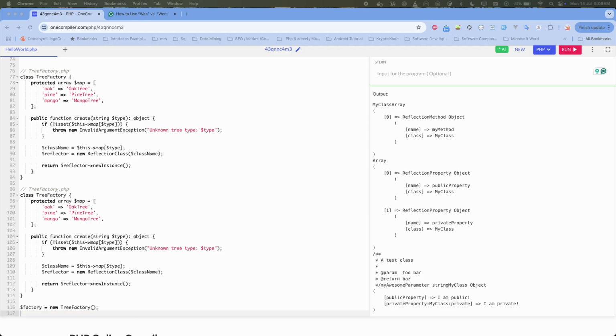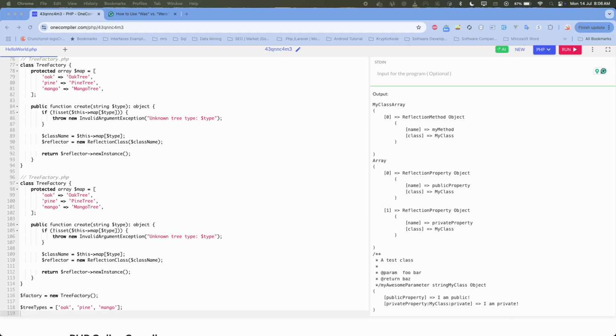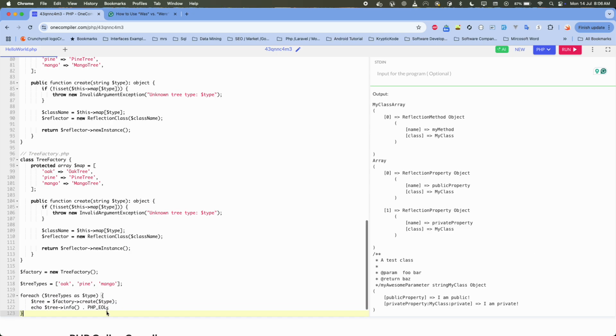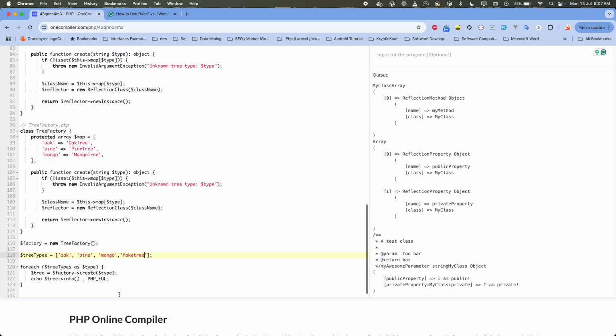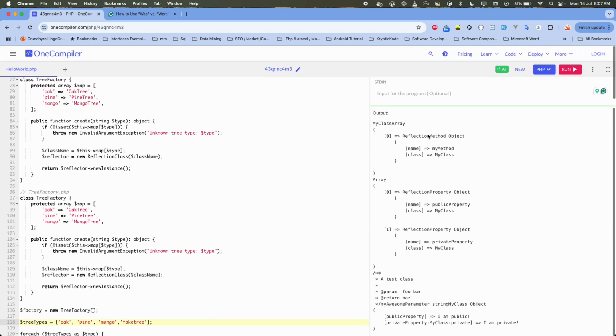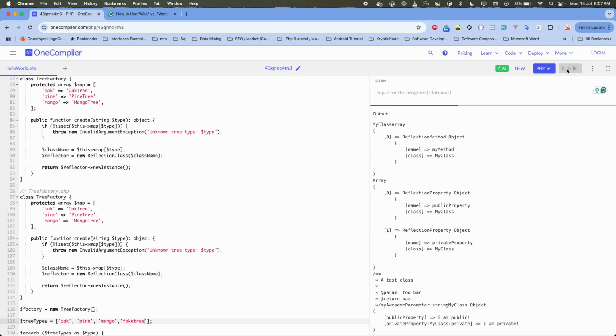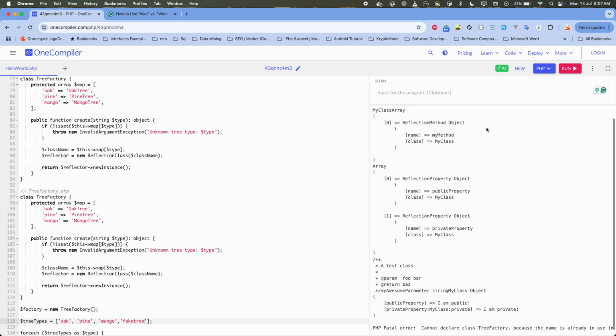So we'll create our factory, new tree factory. We have our tree types, and we're going to loop through it and pass the name. We'll put in an additional one, a fake tree, to show that it is fake. Alright, so we have our class there. Let us run, and we have no issue.